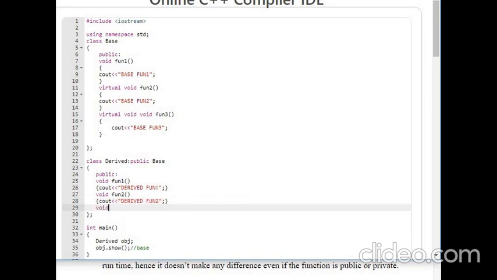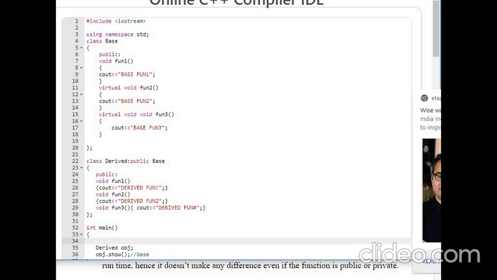So base also has 3 functions, and we have created 3 functions in derived as well. I'm writing it in this one line. For a few seconds, just assume the output of this program on your own. So in the main function, we will have a pointer to the base class.